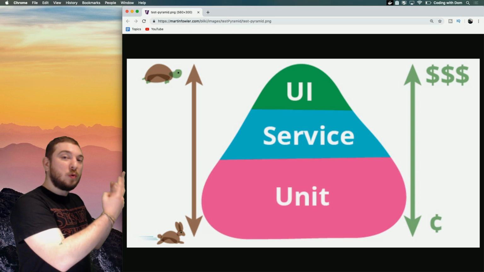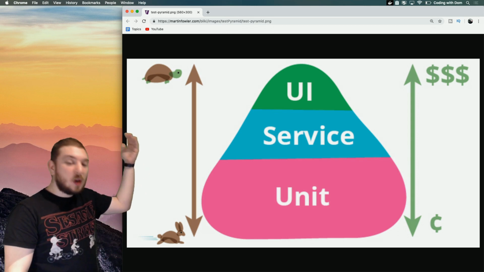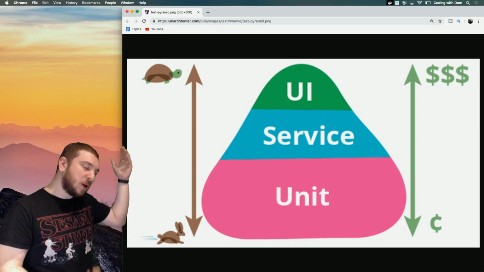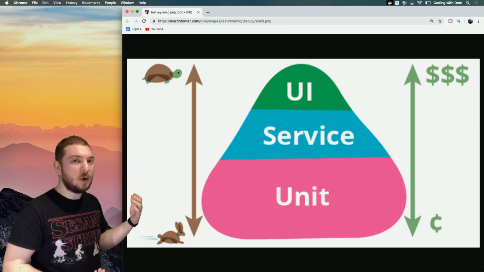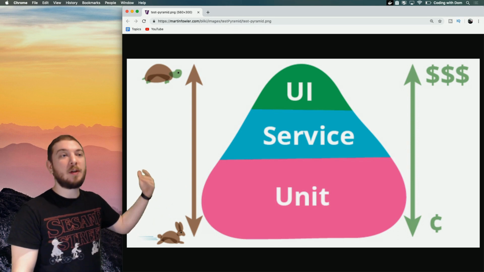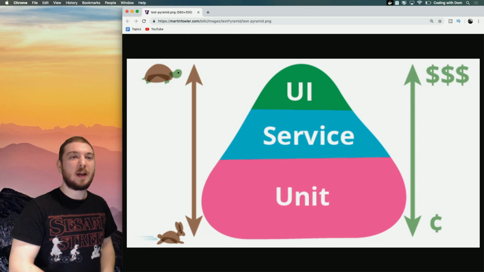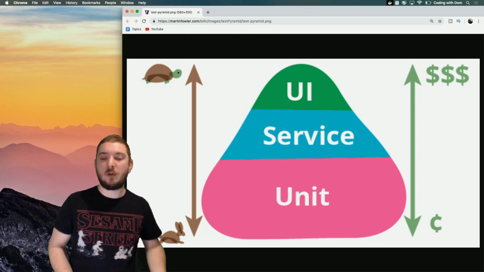The more you go towards the top of the pyramid, UI tests, for instance, are slower to run, for sure. I'm not going to agree that they're slower to write, if you know what you're doing. And they are definitely more expensive to maintain and to run, because you're going to need more infrastructure. If you're paying for something like BrowserStack, it's going to cost you more in the long run.